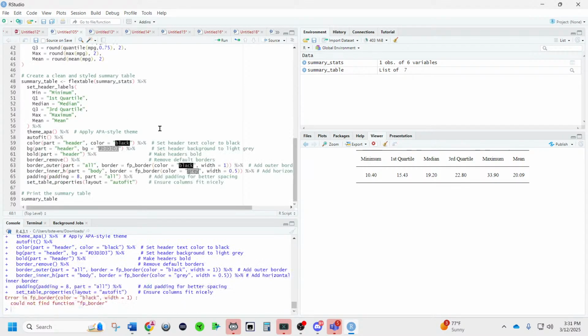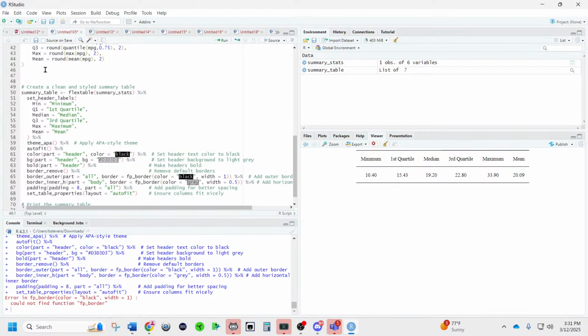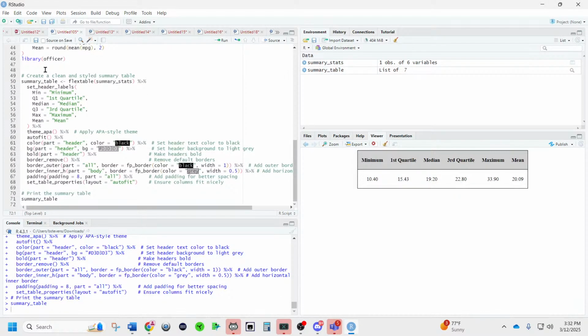There we go. FP border, we actually found this out during office hours. We need to go here to library office R. Yeah, that's good. That's about best we're gonna do. And all that work for that little table, but looks pretty good. And we could try different themes on it too.